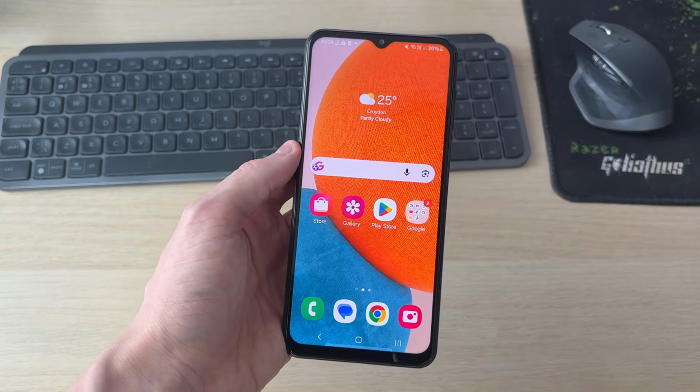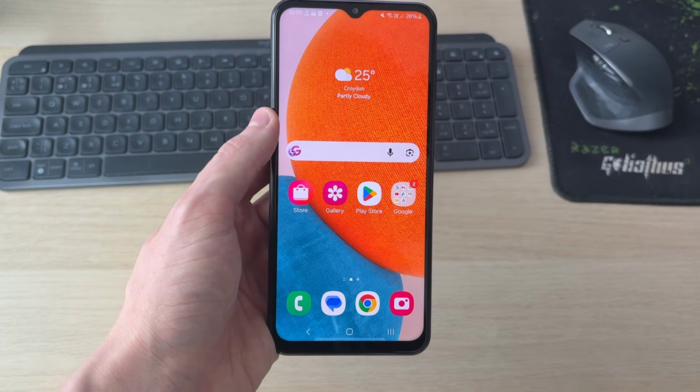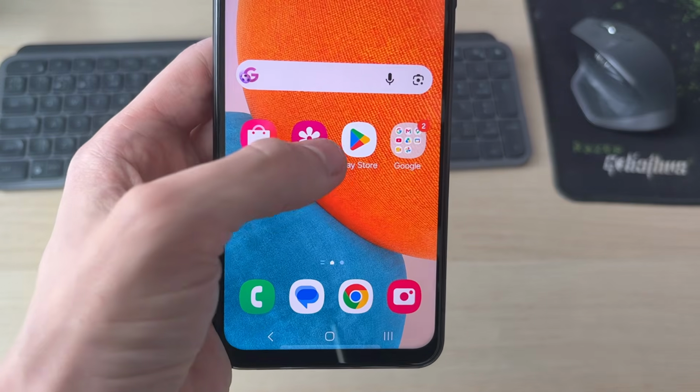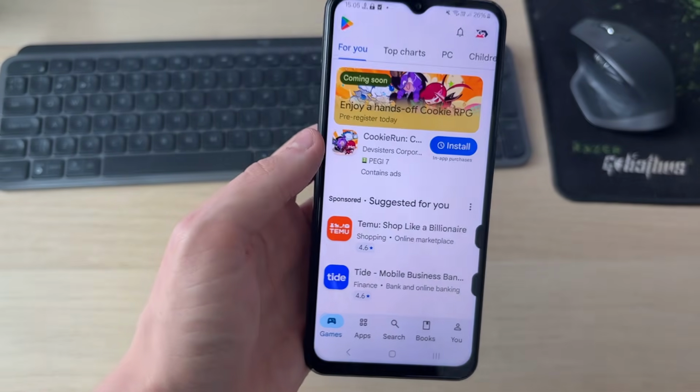So what you need to do is find your phone store. On an iPhone, it's the App Store. On an Android, it is the Play Store. Then tap on it to open it up.